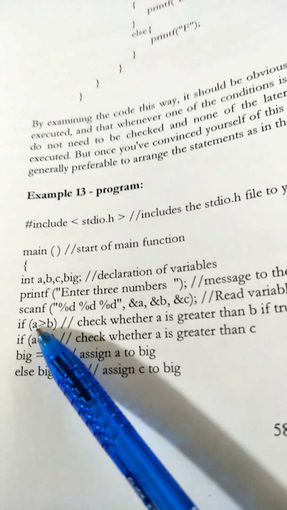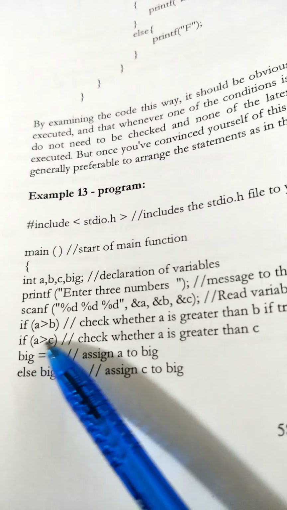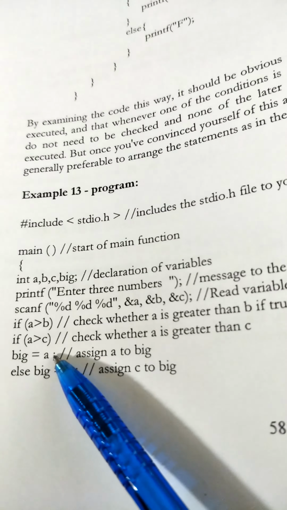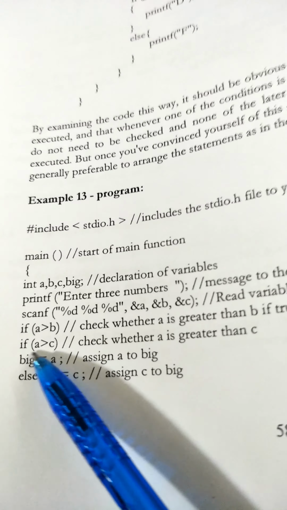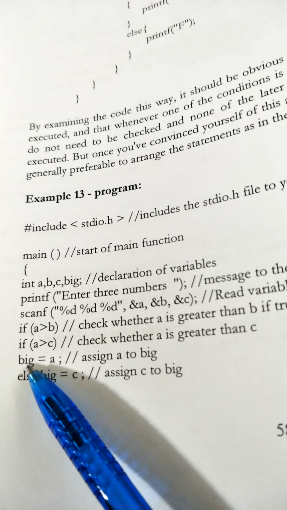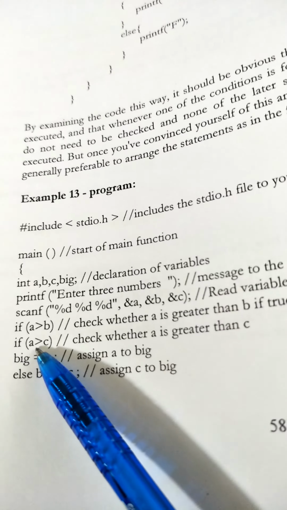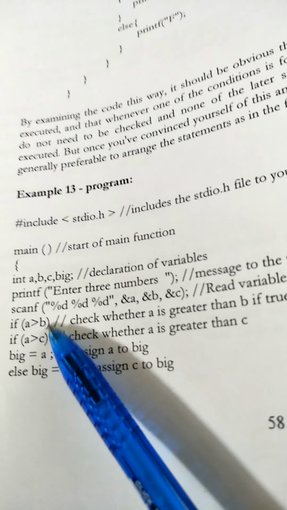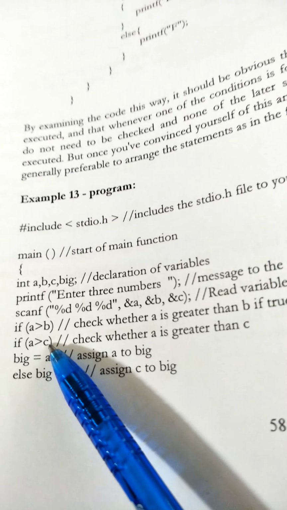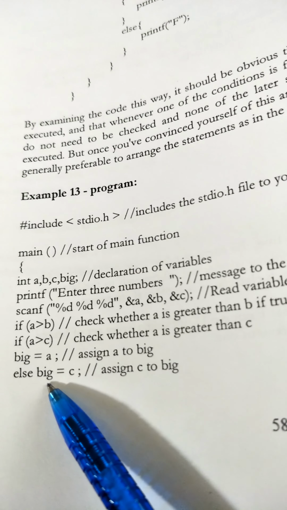Okay, so if A is greater than B, if this is true, check if A is greater than C, then we give A to big. So now big has the largest of those three. If it is not, which means C is greater than A, and A is already greater than B, so the largest number is C. So we assign C to big.